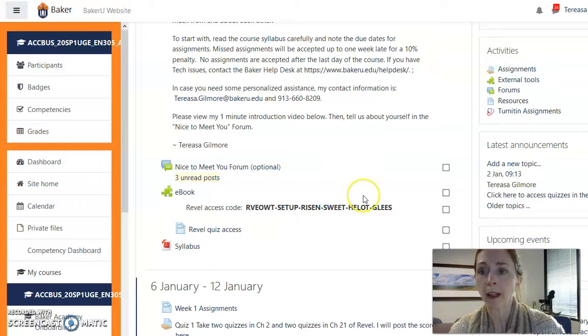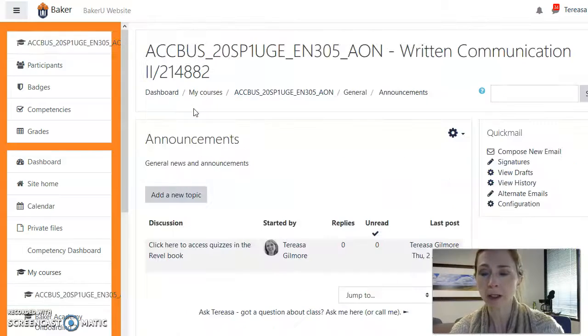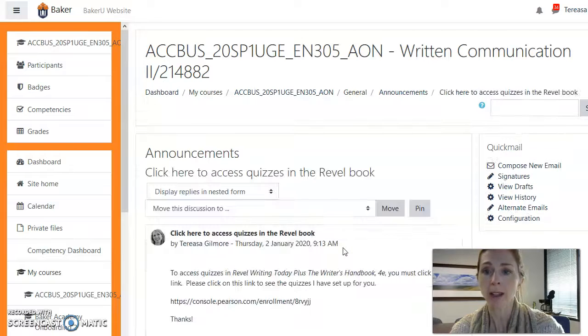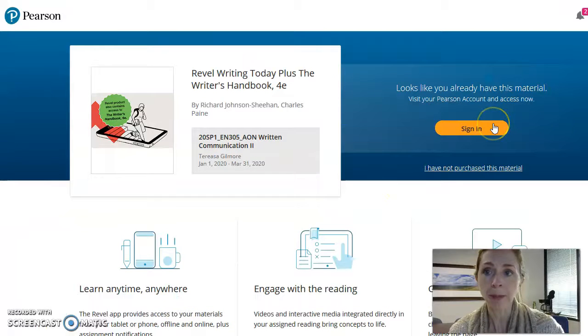If you'll go back into the Moodle shell and look at announcements, I posted something for you last week, so you'd be sure to have it right away, and it's access to the Revel book. So the Revel book has the quizzes in it, and it also has in it the handbook. So when you click on this link, it'll direct you to sign in to your Revel book, and you'll notice this green sticker is on the book. That's the book that you want.